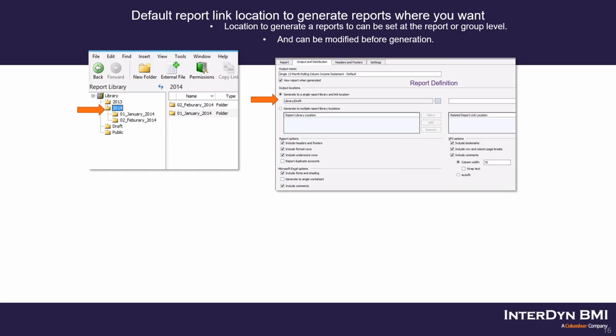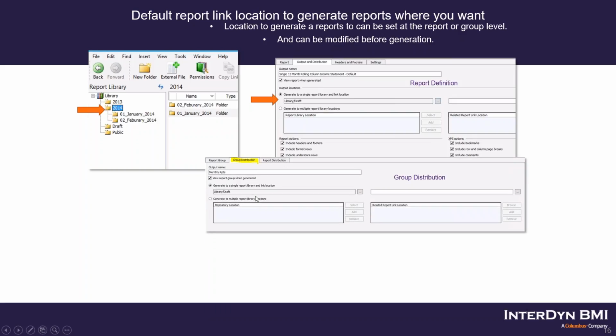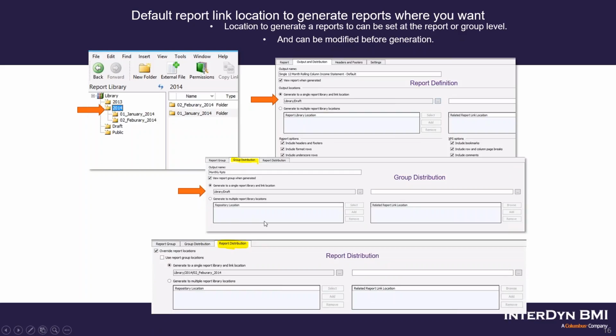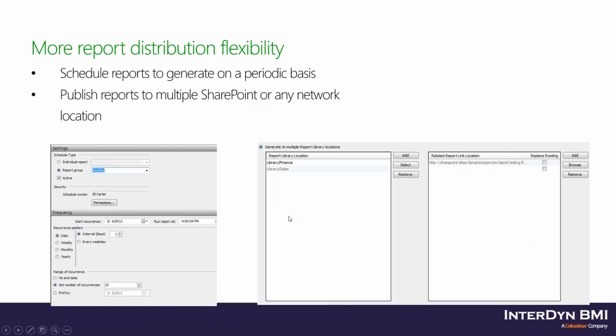So this one happens to be on a report definition. You can choose this folder right here and change the location. Or in the group distribution, you can change the folder there. Or again, on the report group, you can do it as a report distribution. And then you can choose to override the individual report or the group location and have it go where you want. I'm going to show you more detail of where that comes into play when we do the demo.